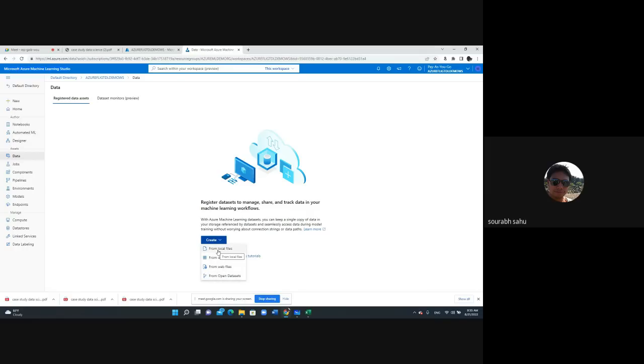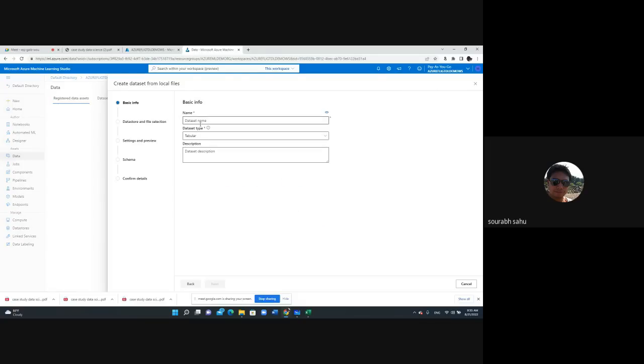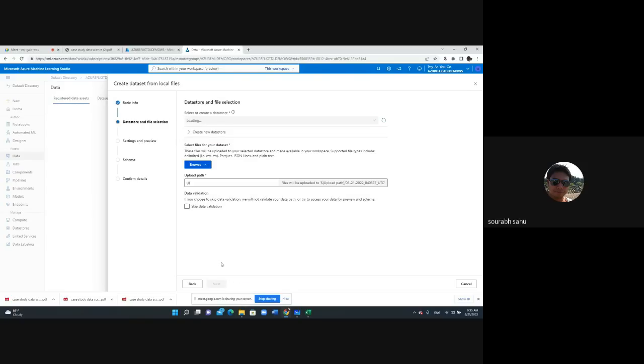So I already have a CSV file, so I'll go with from local files. Here you have to give the name of the data, so I will call it flight data. It's in Excel, so it's tabular. If you want to give some description, you can give it. I don't want to give it.